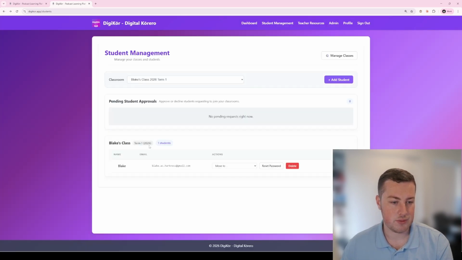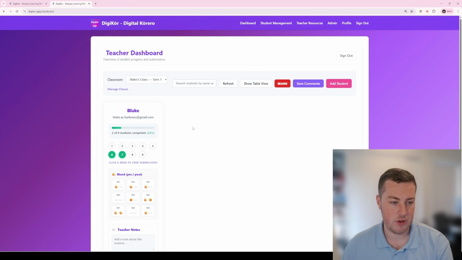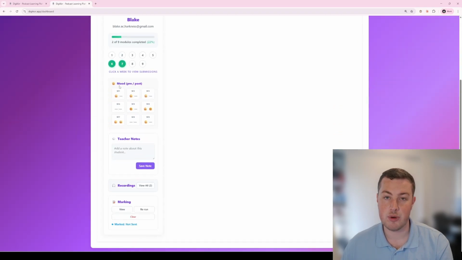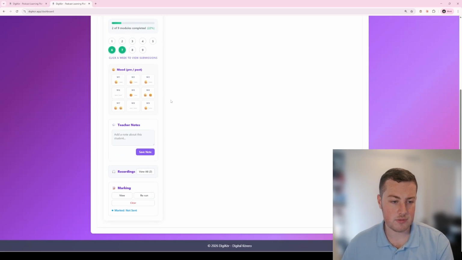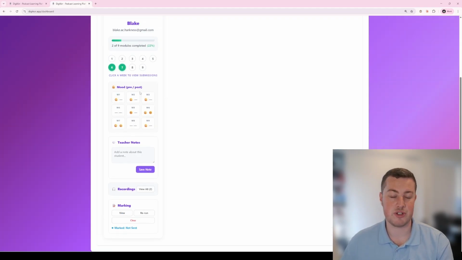I can go back as well, back onto the dashboard, and then we also see the mood. So we can see pre and post mood. So before a student does a module, they input their emoji, either a sad or a neutral or a happy face, and then an emoji at the end to kind of track how they're going. You can also add teacher notes in here that are just specific to the student or the work they've submitted, and you can save that against their profile.